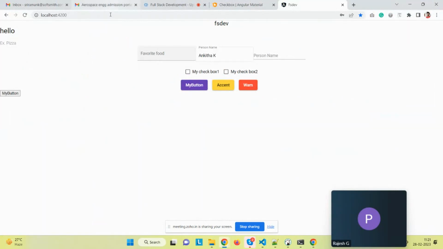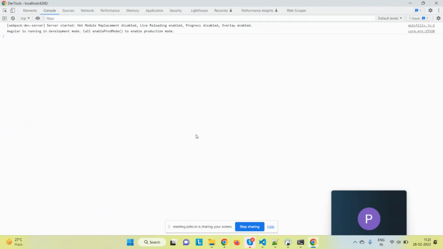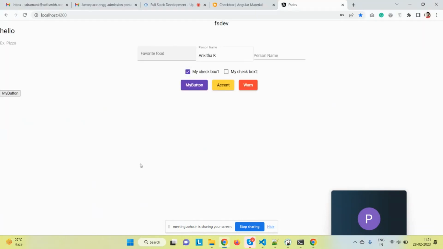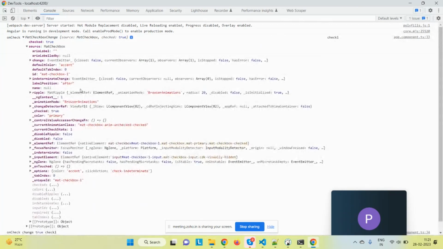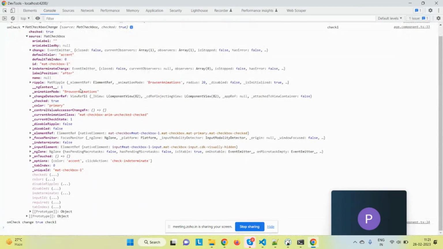You got the checkbox 1, checkbox 2, right? You have this console log enabled. So I'm going to checkbox 1. I'm going to click. You can see here on check. This is my entire event. Checked is true. Source. This is my source. All the elements are listed for you to understand what it is. You can see here the ID is taken as mat checkbox 1. This is the ID it is representing.